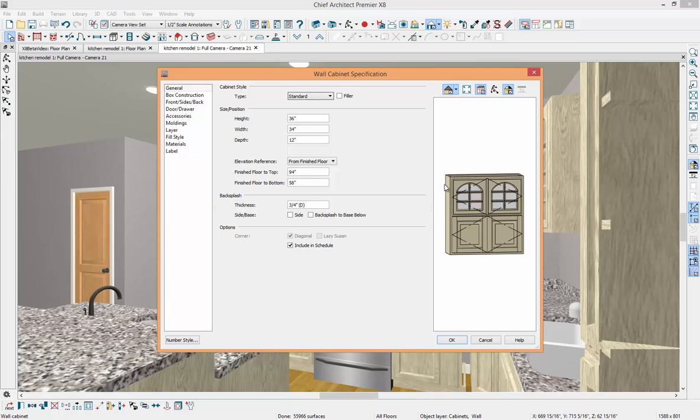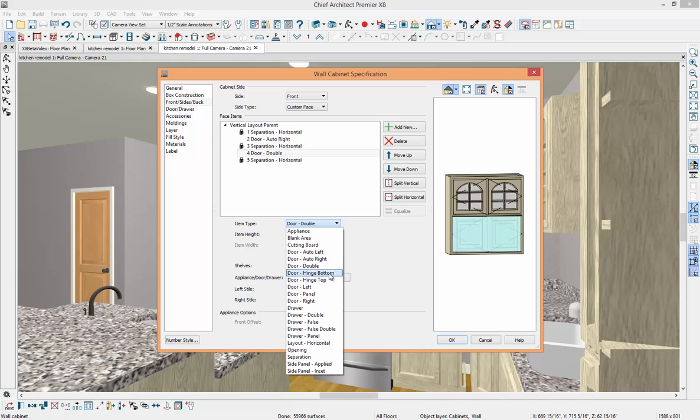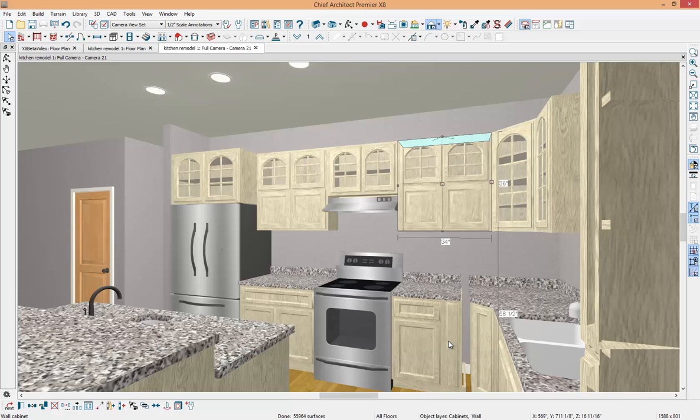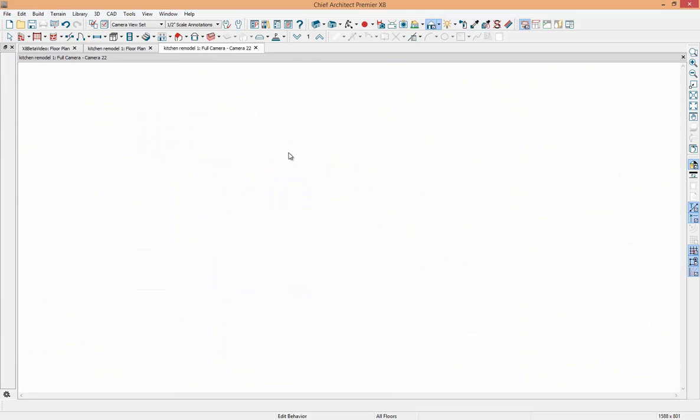Go back into the cabinet specification dialog. We also have an option for a new type of door style, doors that are hinged at the bottom and doors that are hinged at the top, to create a hopper type door. Let me close this camera view and open up another.